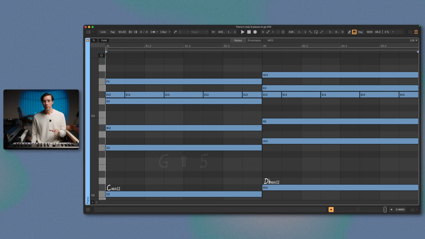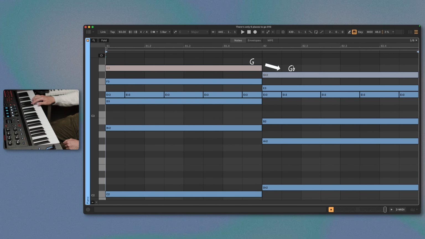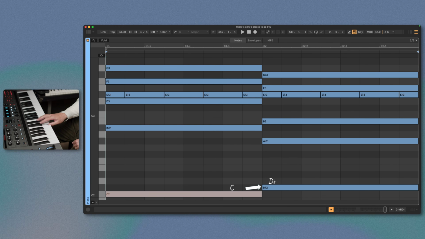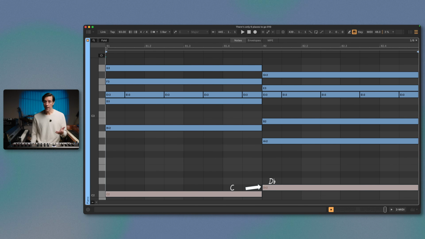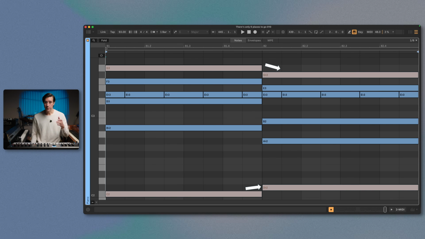Let's move G, the fifth of C minor 11, up an octave. Now, the top note of each chord moves downward from G, the fifth of C minor 11, to G flat, the 11th of D flat minor 11. And the bottom note of each chord still moves upward from C to D flat, the roots. Now, the top and bottom notes move in opposite directions. This is contrary motion.